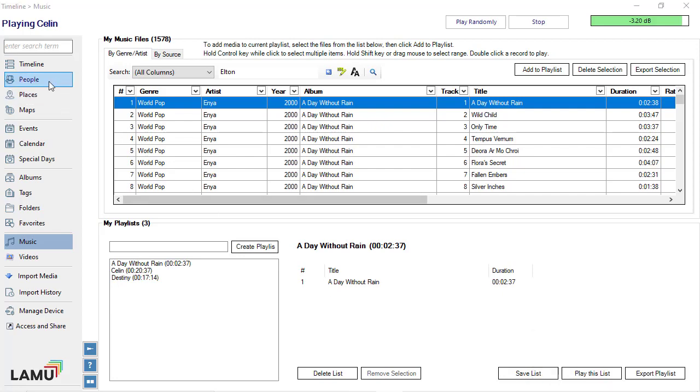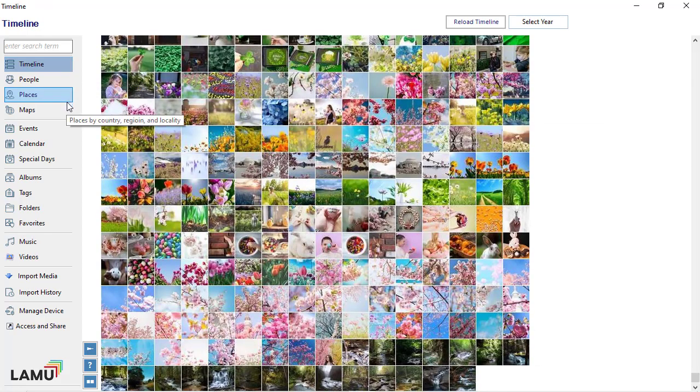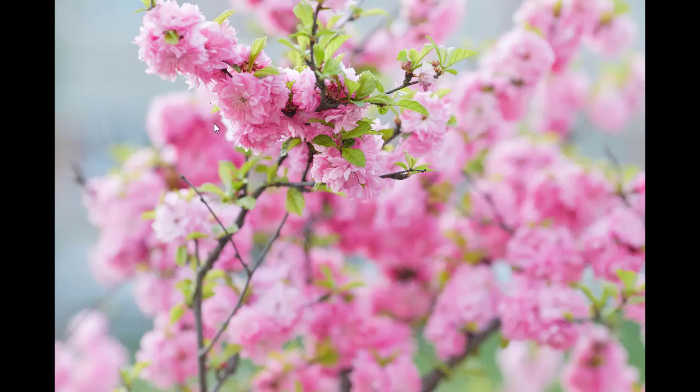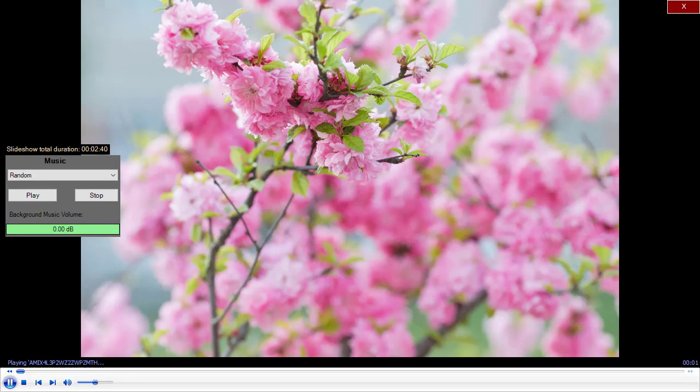One place you might want to play background music is when you are viewing a slideshow. When viewing a slideshow, click anywhere on the photo or video will toggle the display of the control buttons. When the control buttons are displayed, you can use the Music Player panel to select a playlist and play background music.